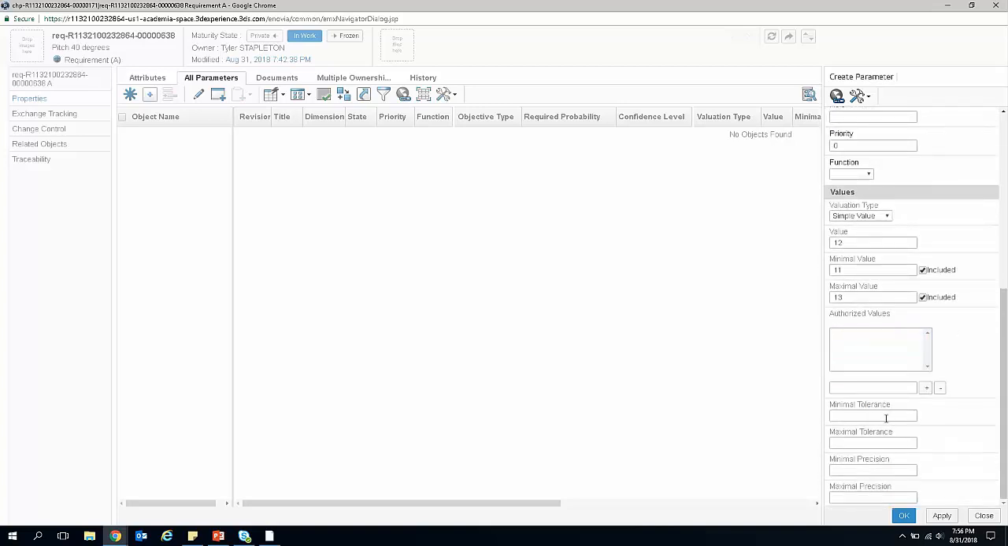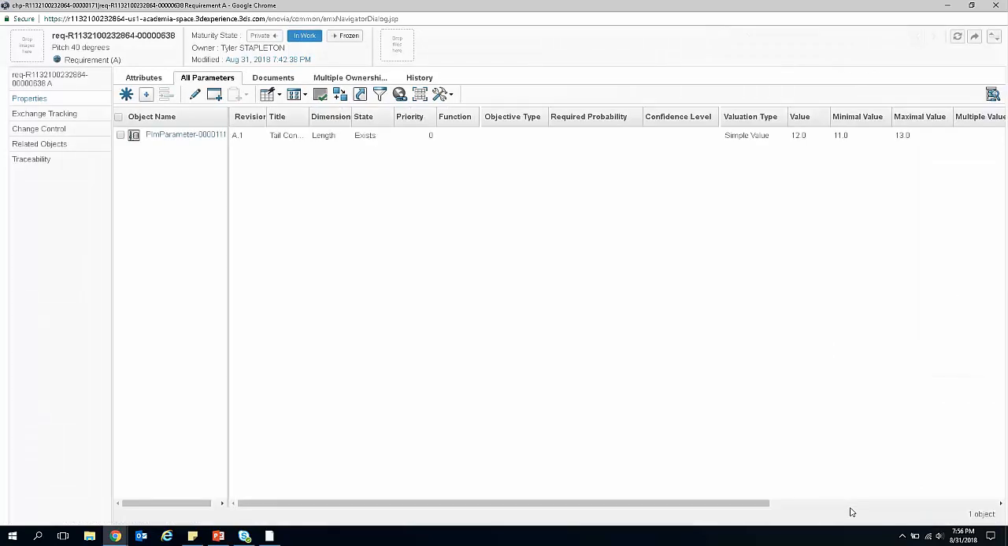Finally, I could come down here and add tolerances. If I have that much information, I'm just going to leave it this way and say OK, and it'll pop that into my tree. And there we go. There's our parameter, get our title right there, and I can just come in here and stretch that out. And now I have a measurement associated with that requirement.